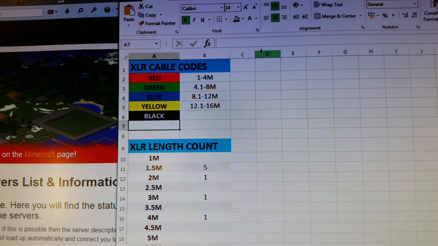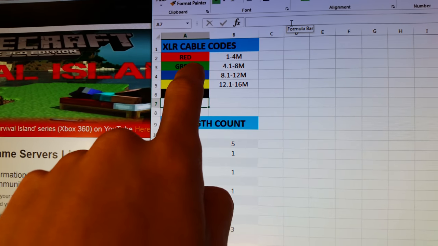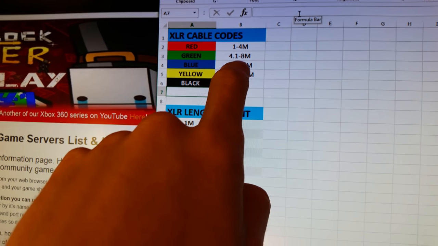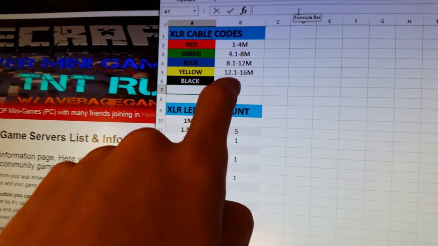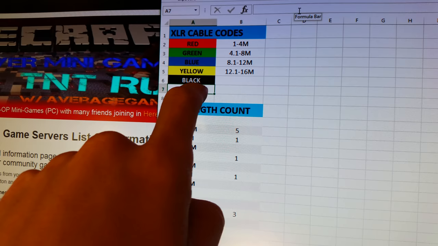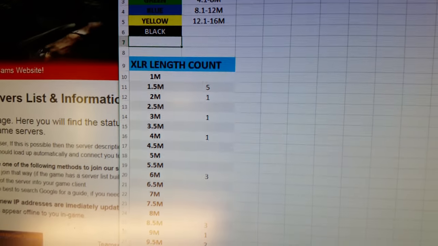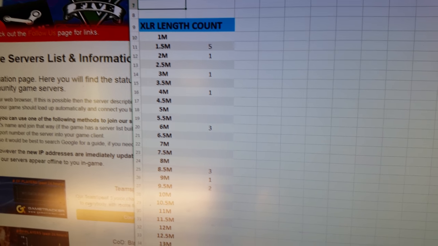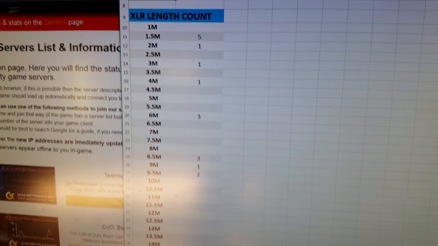Alright, now as you can see in this spreadsheet, I've got cable codes here. I've worked out red 1 through 4 metre, green 4.1 through 8 metre, blue 8.1 through 12 metre, yellow 12.1 through 16 metre, and black nothing at the moment, they're just spares. But I've counted up the XLR cables I've got to hand, this is just one box's worth, and I've sorted them into lengths and worked out what most of my lengths are.